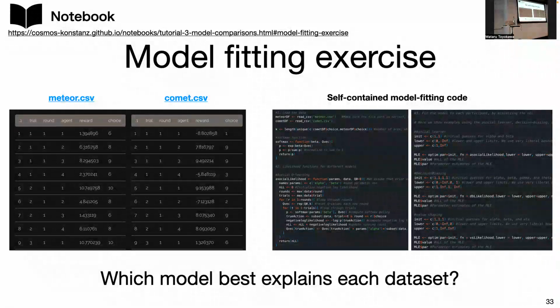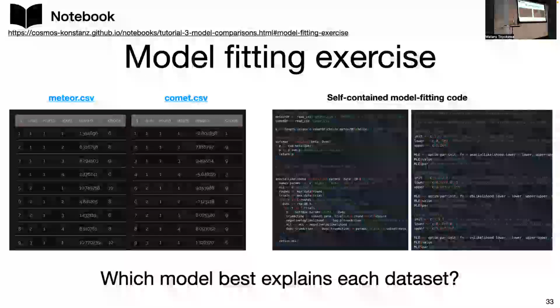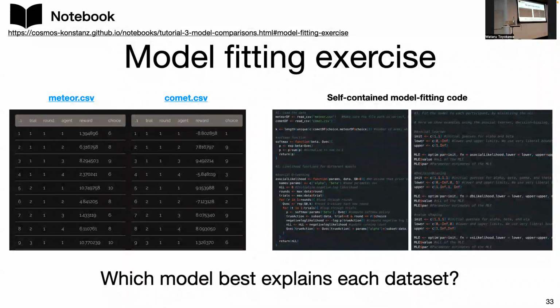What packages would you use? For example, BRMS. BRMS is a regression package. Okay, I've only used it for regression. It has categorical link functions, but it's kind of a different framework. This is more of a reinforcement learning framework, right? So I wouldn't necessarily use it, and also BRMS is Bayesian, right?